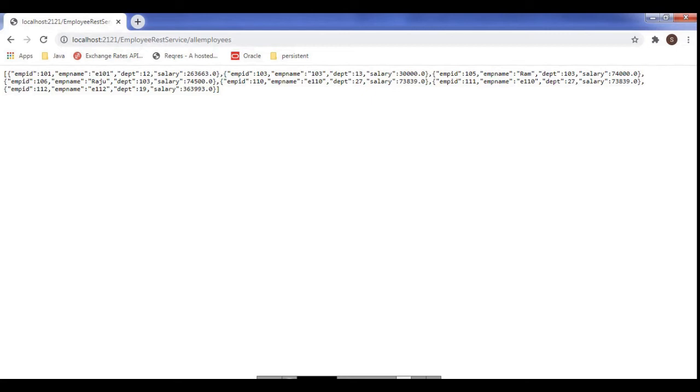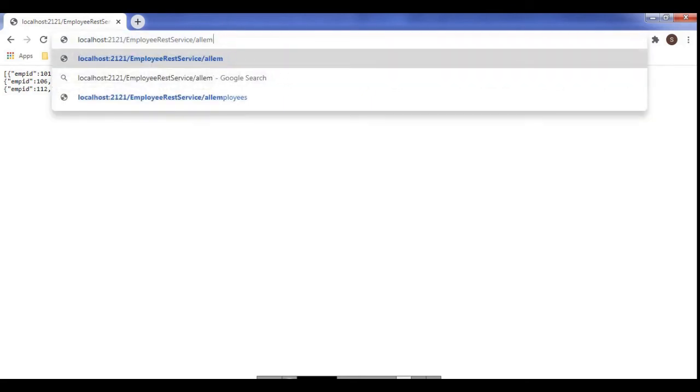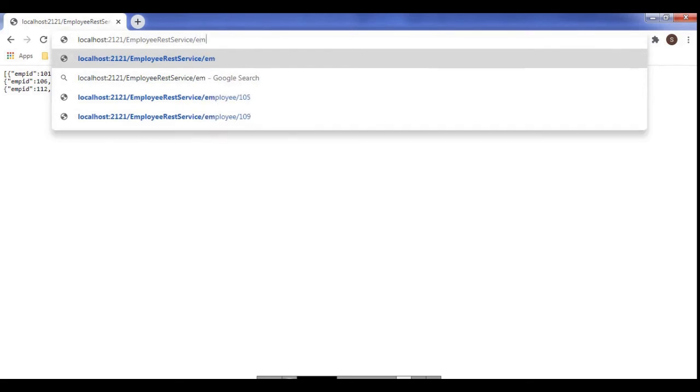Okay, now let's move to the next endpoint, that is listing a particular employee for a particular ID, and for that the URL pattern is employee, slash. The path variable that I have to give is the ID itself, for which I want to display the employee object. Suppose I give 105, and this is the output, that is the employee object of this particular ID 105, and this is also by default in JSON format.